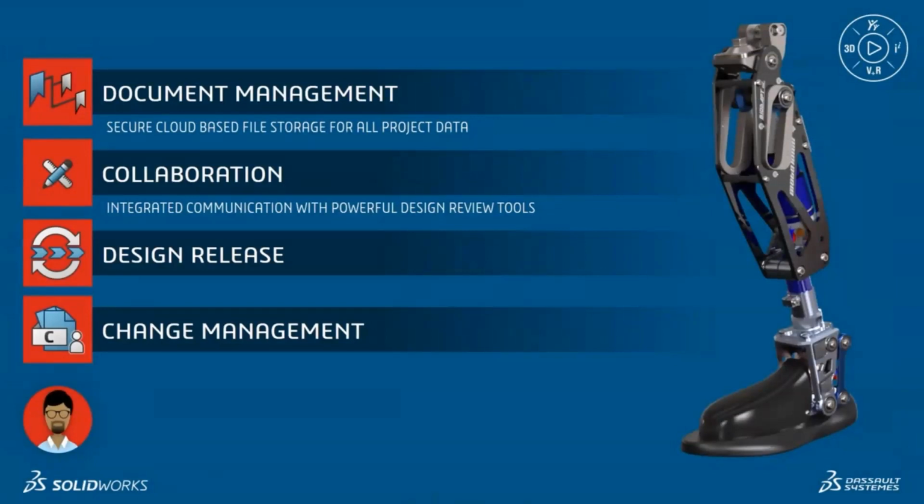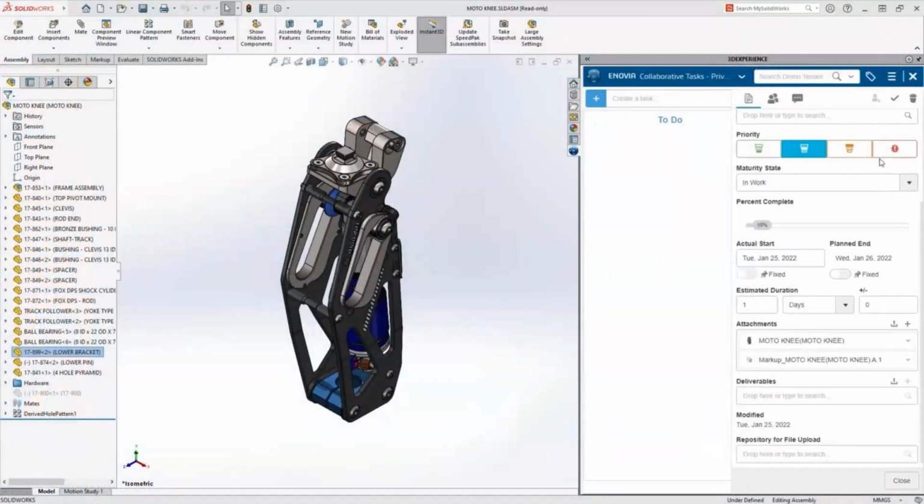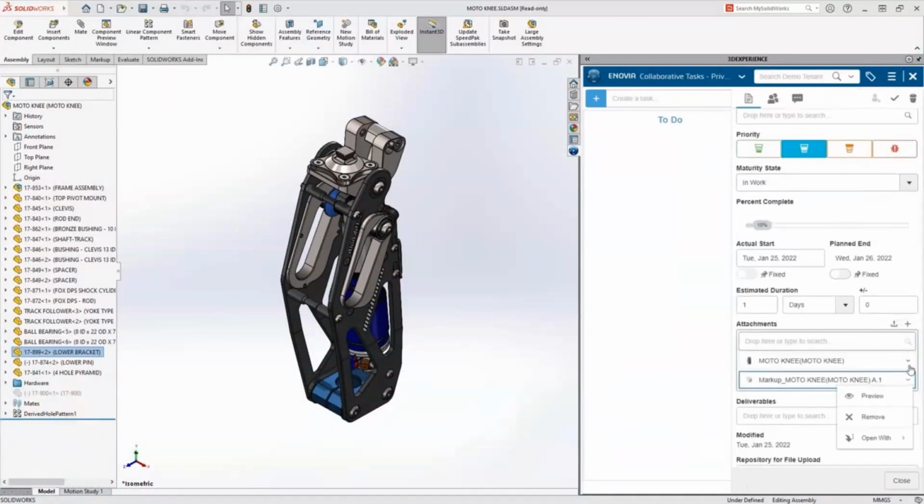Eric's had a busy yet productive morning, but now what to do? Now he is working from his home. But this afternoon, without missing a beat, he picks up where he left off and starts making the design changes and getting his team released. He starts by accessing the task directly from the SOLIDWORKS interface, where he can select to preview the markup from the conversation with Sam.